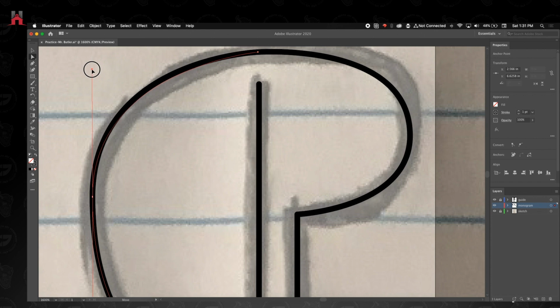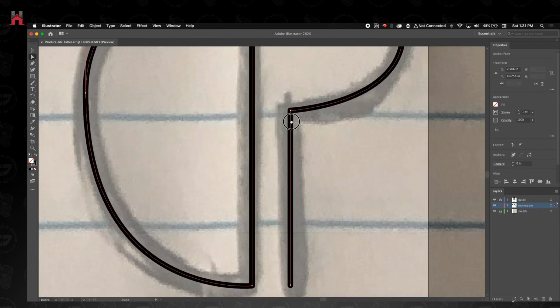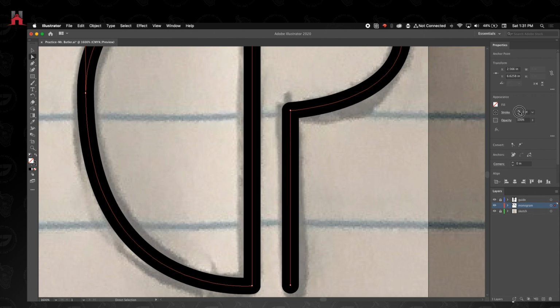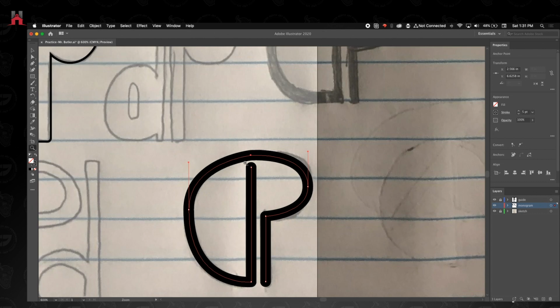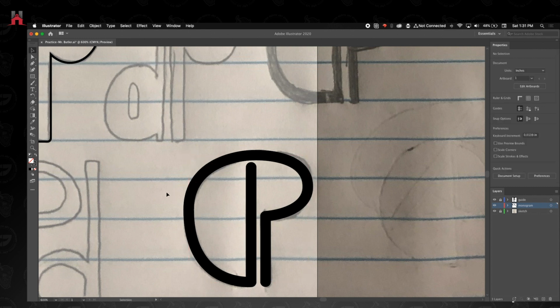Maybe this one too. There we go. What I'll do now is just bump up the thickness of the stroke. And now it looks a little closer to the initial sketch. I'll refine things a little bit. There we go. So here's one version.